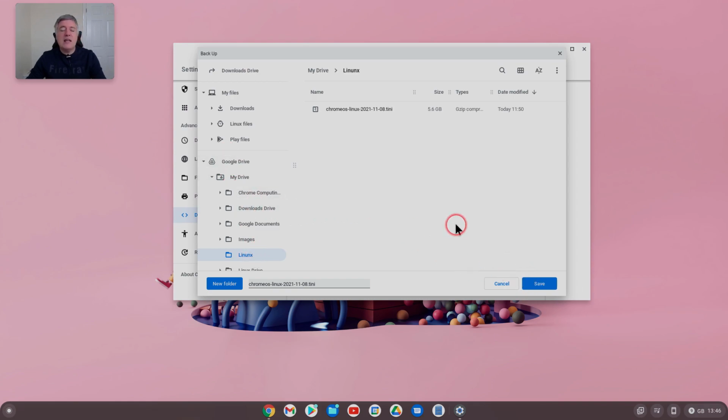You'd hit save. It takes about 8 minutes, but once it's done, you've then got that file saved in the cloud. So the good thing about backing up to Google Drive, which I'd recommend doing rather than locally, is that if something happens to your Chromebook or you lose your Chromebook, at least you've got it in the cloud and then you should have no issues restoring. And that's all you would do.